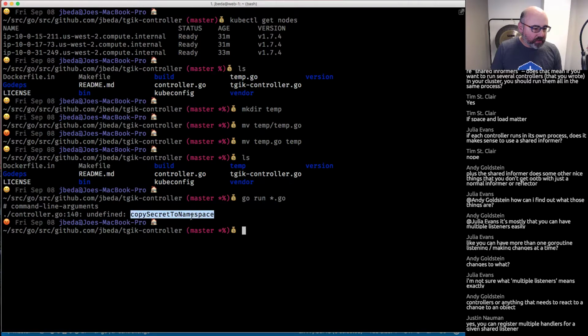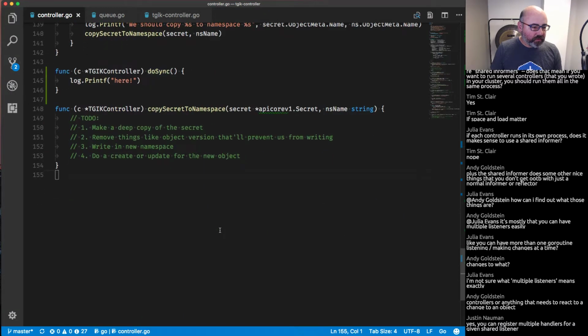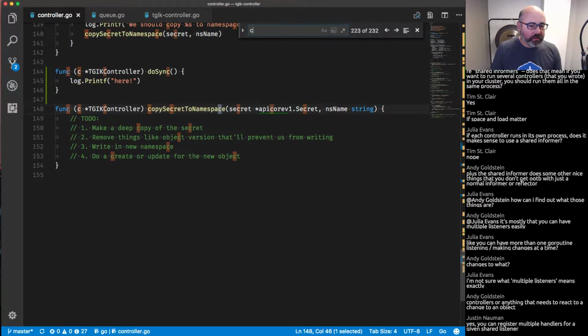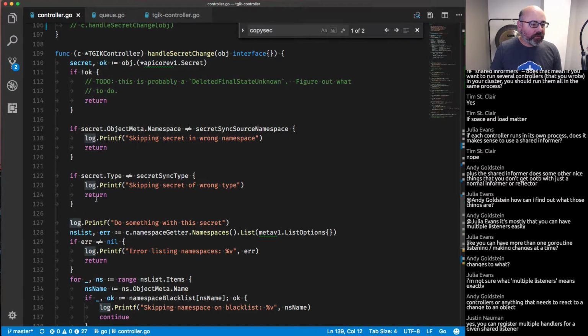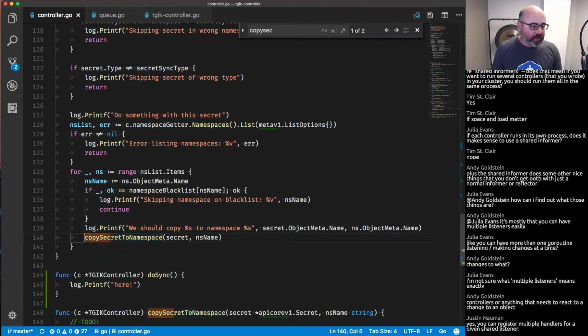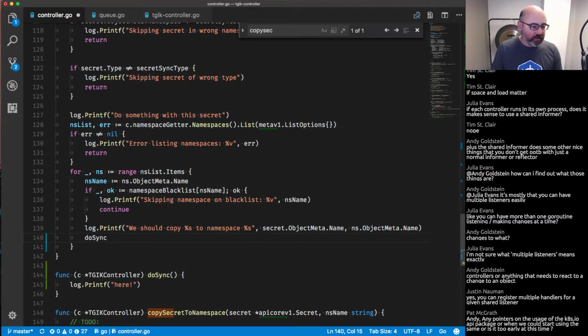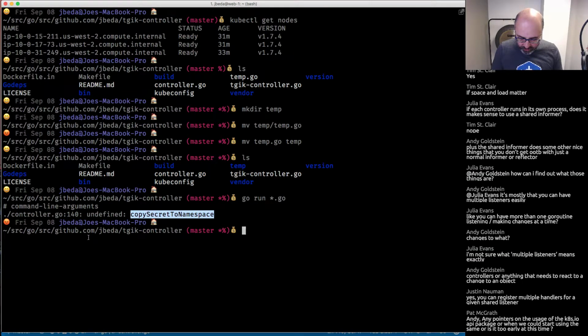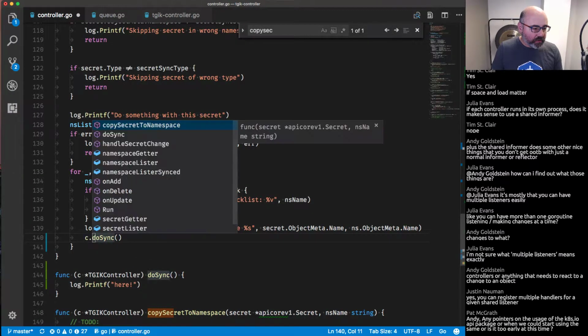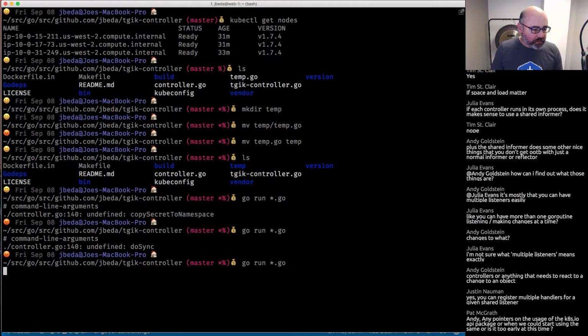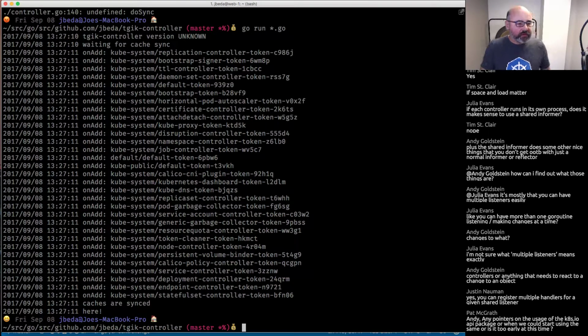All right, what did I do? Undefined copy secret to namespace. Oh, this was some vestigial code from before. Handle secret change. I'm going to actually turn this into do sync because that's what we're going to be doing. Undefined. Oh, I have to do C dot. Yeah. Okay. This is exactly what we expected to see.